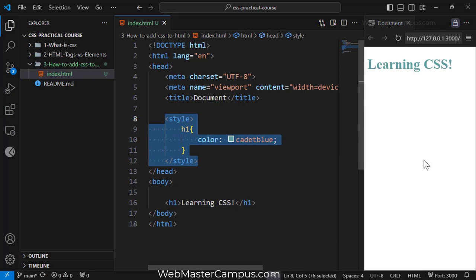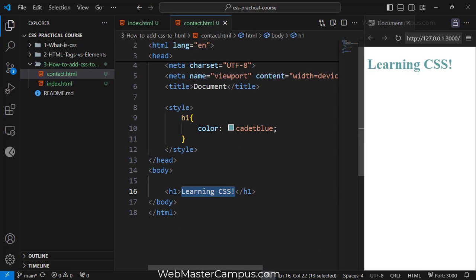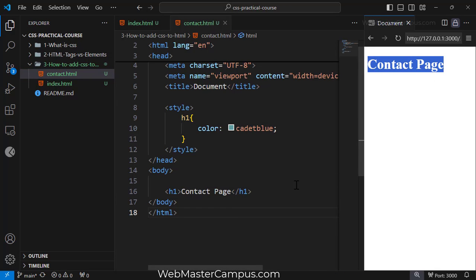Internal CSS is the way to write styling for a single page, and you need to use the style tag. The problem with this style tag is that if you are going to have multiple files, which obviously you need while doing web development or web designing, then you need to create multiple pages. Let me give you an example, contact.html. I'm going to use the same code over here and just call this the contact page, and check the preview. The contact page is here, this is fine.